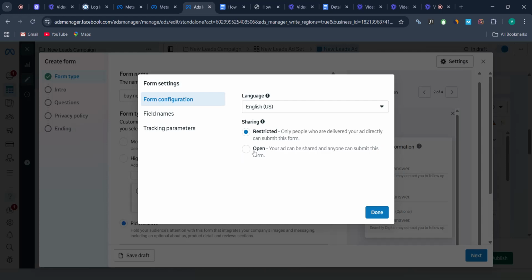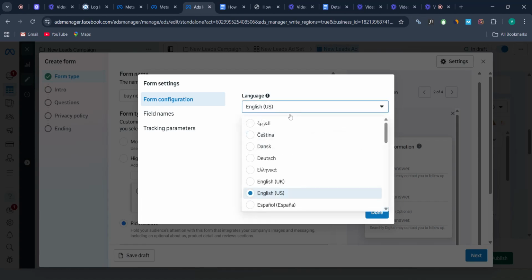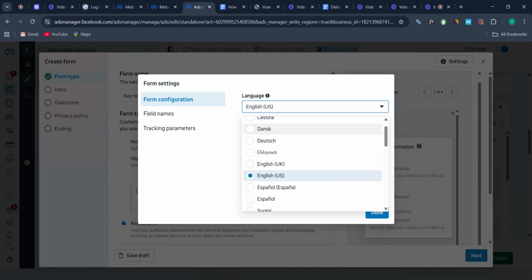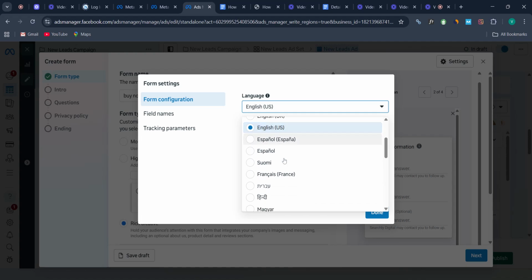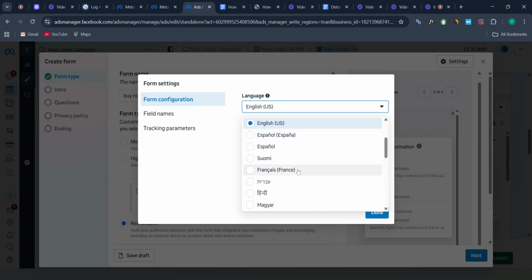Then you can select the language. So let's say if you want Dutch or something, or you're in the UK, you can select this. If you're in the US, you can select this. If you're in France, you can select this, and everything will automatically be turned to French. So let's leave it as English. But always put this in open form. Click on done. So let's say higher intent. And then let's click next.